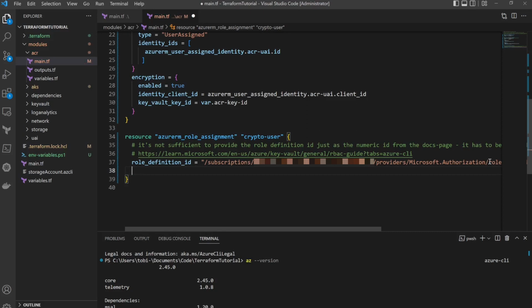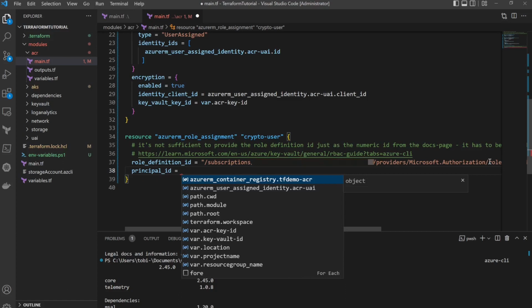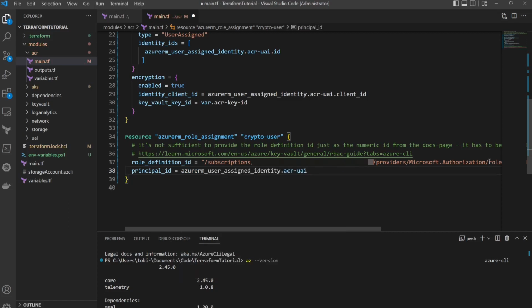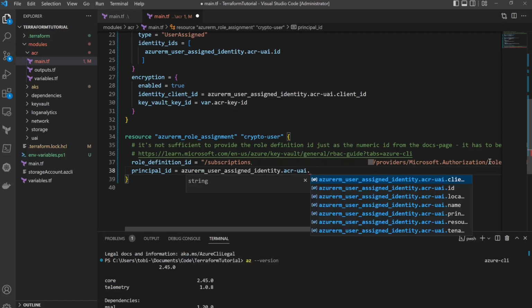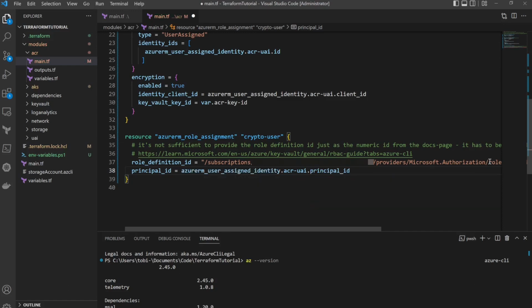Okay, the principal ID, to which identity this role should be assigned. Obviously, that is our user assigned identity that we created. And from this object, we need the principal ID. In that case, it should be this one. Yes, right. Okay, and lastly, the scope.